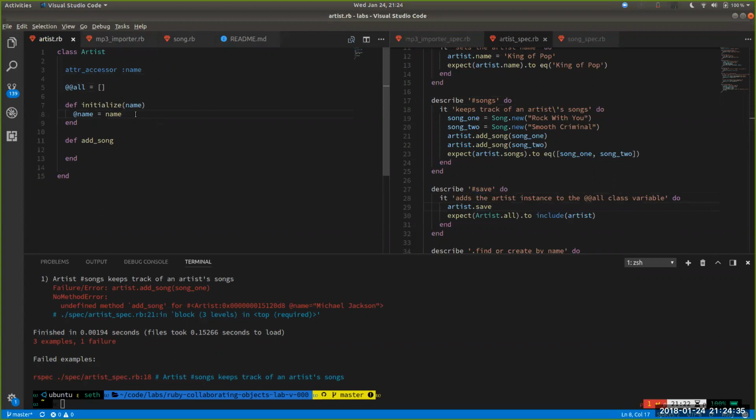And then each artist object should have a songs list. And that will set up on initialization, but that'll only be for each artist object. So when we add a song, we'll push that song into that array. We should probably call it songs, plural.